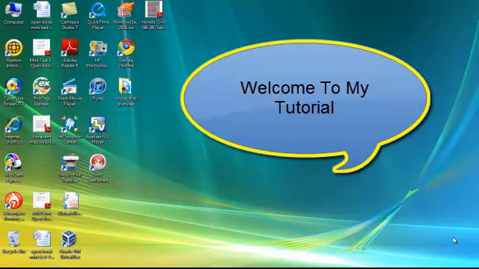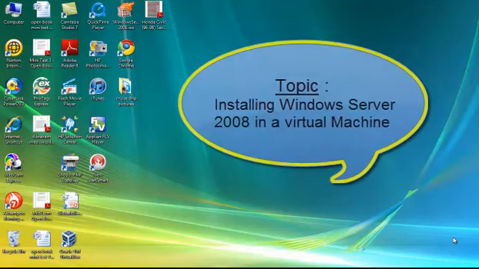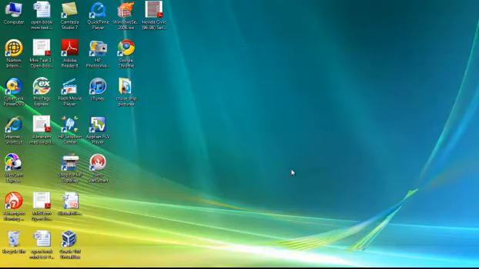My name is Earl Laguerre, and today I'm gonna be demonstrating the installation of Windows Server 2008 in a virtual machine. Now, in order to create this virtual environment, you would have to use a software called Oracle VM VirtualBox, as you can see on my desktop here. It's by Sun Microsystems.